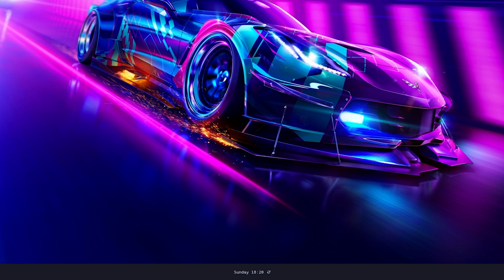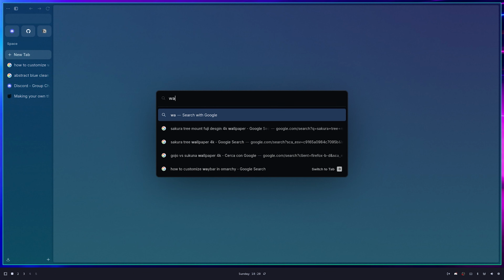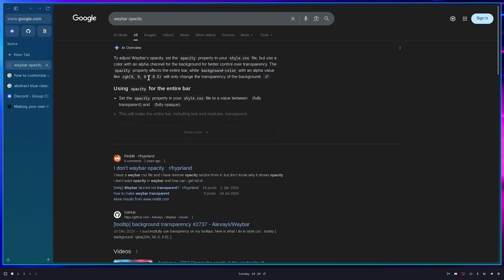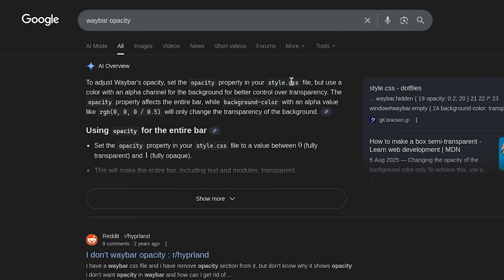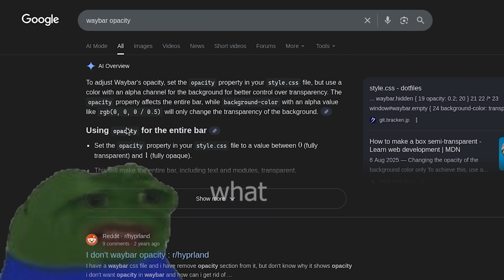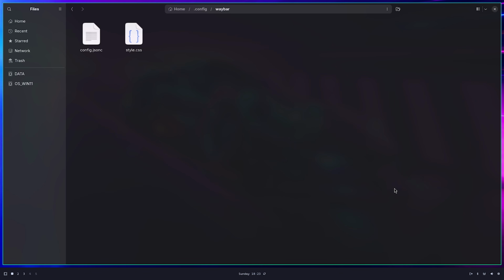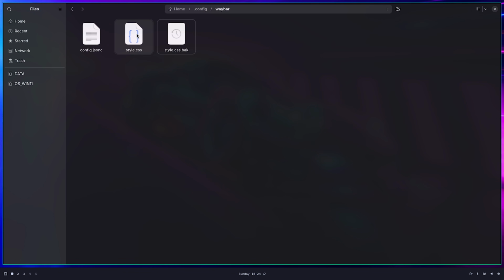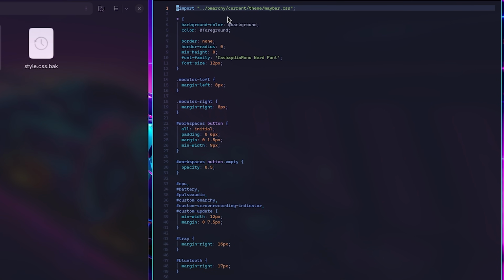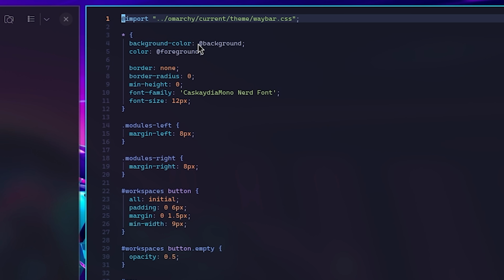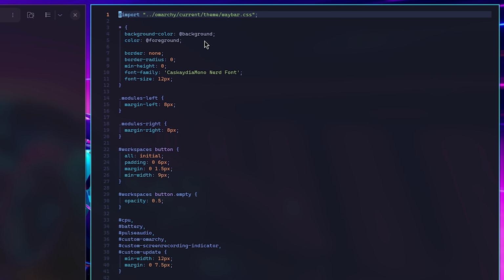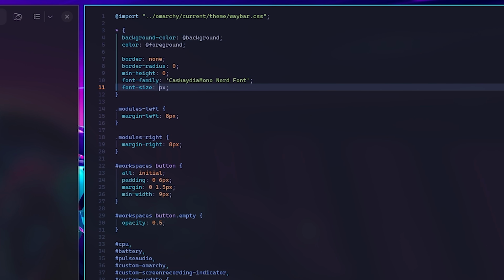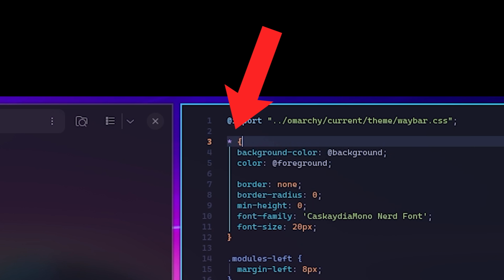Oh, there it is. Now I do want to check if I can make it transparent. To just Waybar's opacity, set the opacity property in your style.css file. Okay, so if I search Waybar, oh, there it is. Style.css. Is this safe to edit though? Okay, so I made a backup, and now let's open with NeoVim. Let's see. Oh yeah, there it is. Background color. Background. What is it supposed to mean? Color. Anyway, let's change it. Maybe the font size to 20. Okay, so I'm guessing that star means the bar.